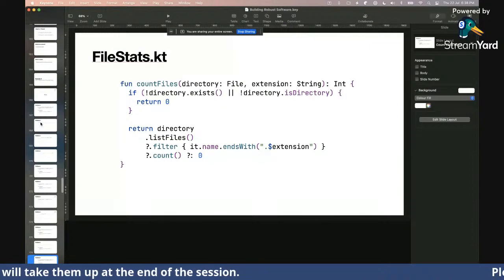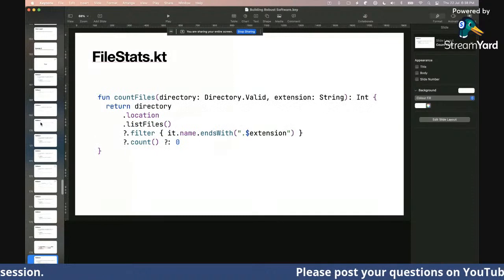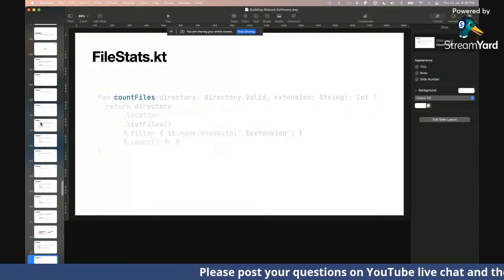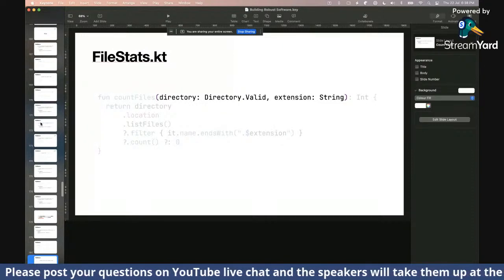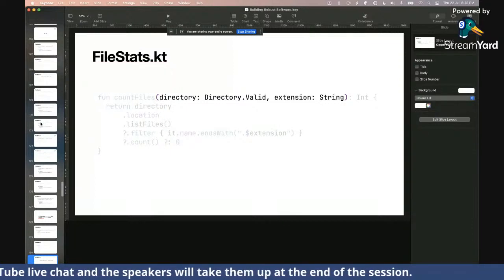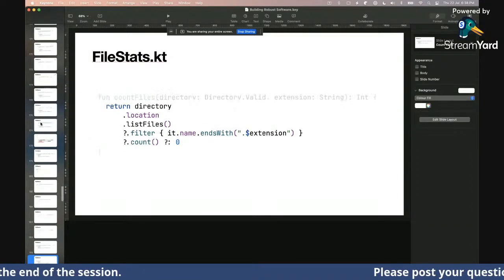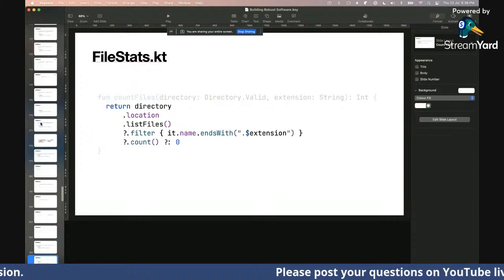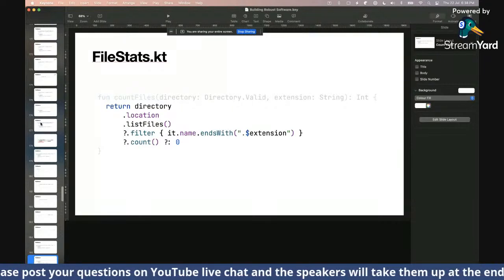How can we make this better? We're going to apply the tweaked version of our robustness principle, and re-implement the function. We have countFiles, and now the directory parameter takes a valid directory, right? So we have a type that explicitly models something, and unless you give it a valid directory, you really can't call this function, right? That's what we're doing here. And the moment we know that we're getting a valid directory, we can just go ahead and do what we are supposed to do without performing these checks redundantly.